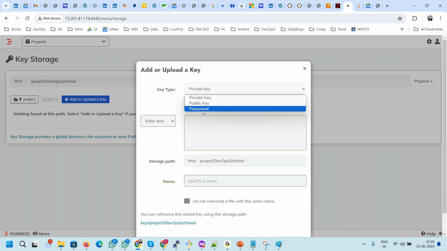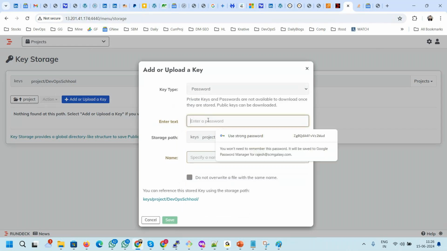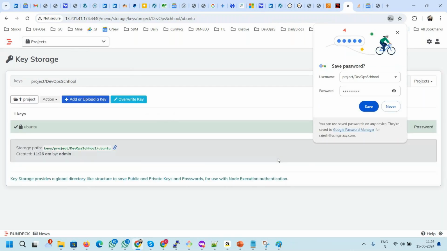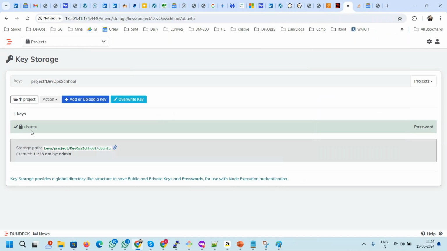Right now I'm going for password, and the password is Rajesh123, name Linux Ubuntu. Now this password is important to remember, because in the file you cannot embed the password. That's a problem. So here it's encrypted, and you can access the password using this key. This is the path of the password, Rajesh123. Let me rewrite, done, and save. So here the password is stored. That is the first thing you have to do.